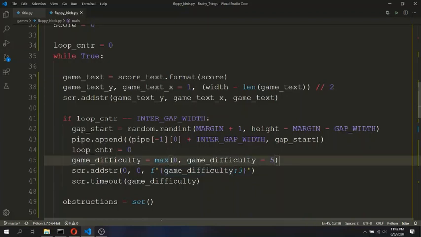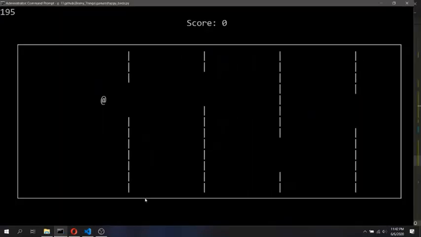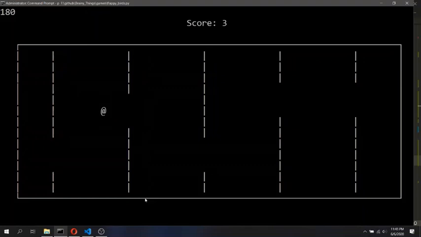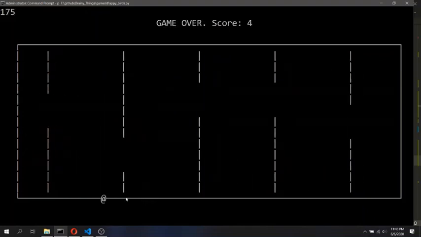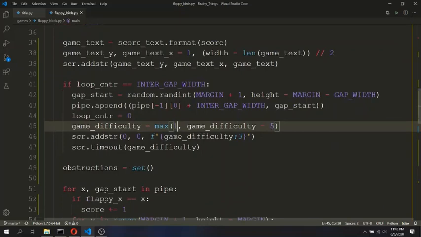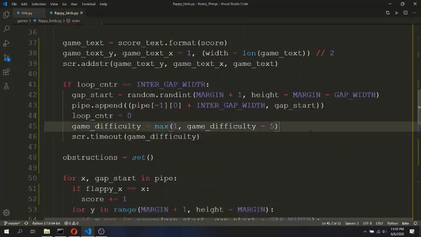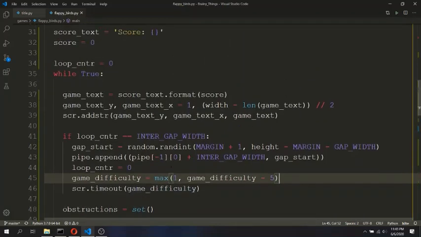We can also put 1 over here because I'm not sure whether passing a 0 value to game difficulty is safe or not. So we will keep it to 1. Now if we run the program again, the values will be safer now. Let's remove this debugging line that we have written, and now we have completed the entire code over here.